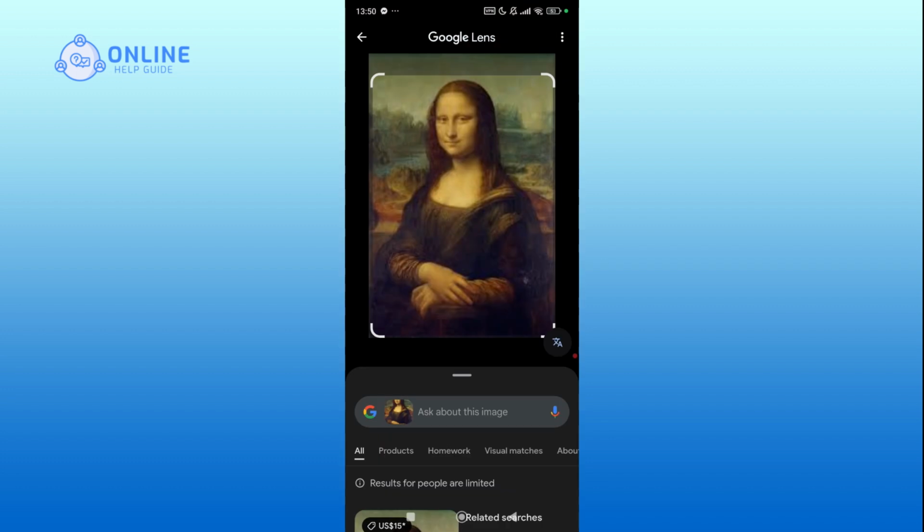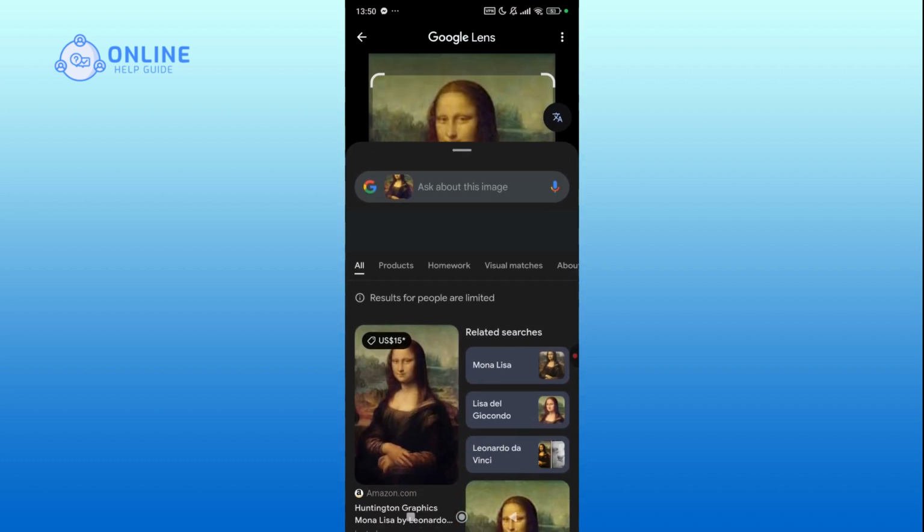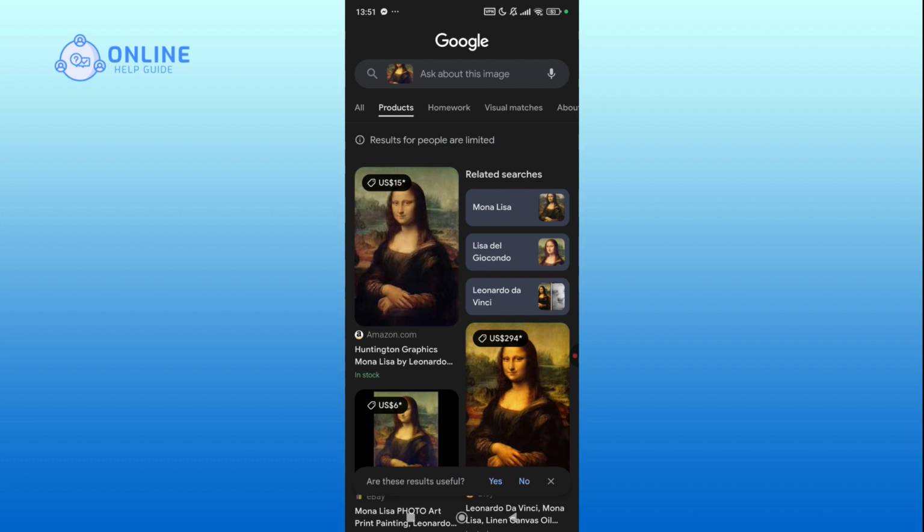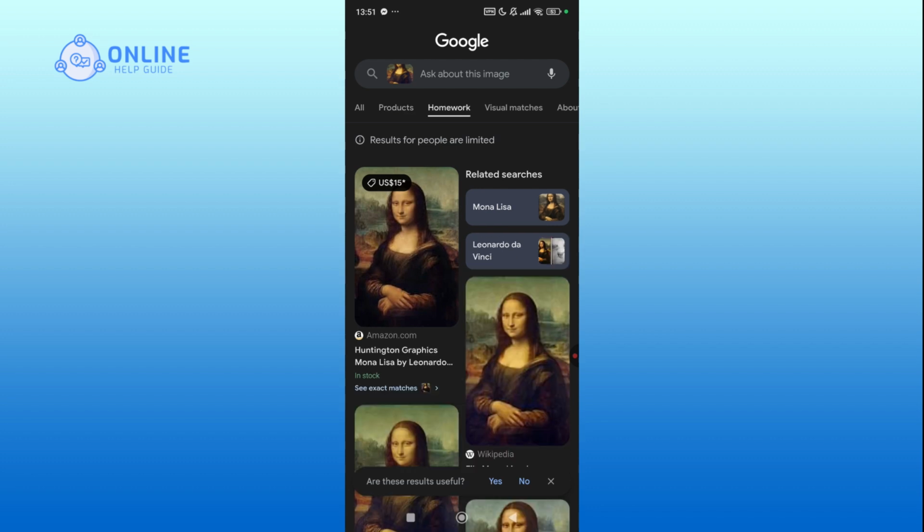Once you have selected your image, Google AI will automatically start analyzing it. You will receive enhanced results such as detailed description, product matches, homework, visual matches, and about this image. Additionally, you can also ask follow-up questions about the image or request more details.